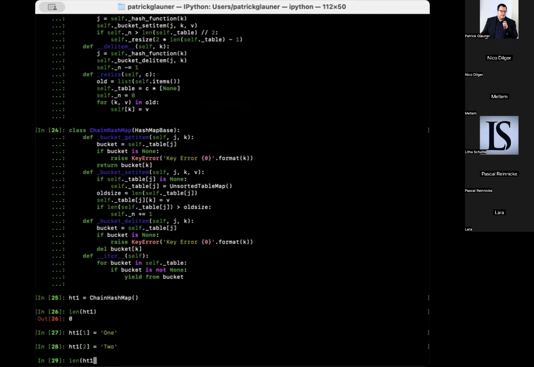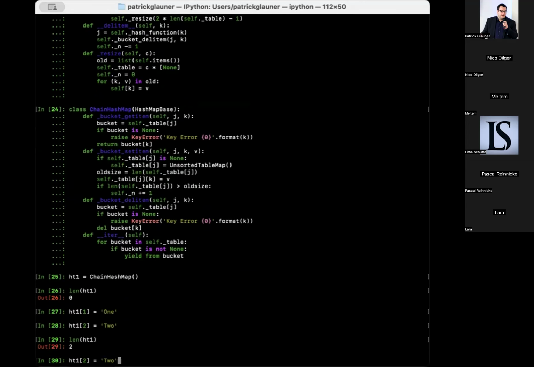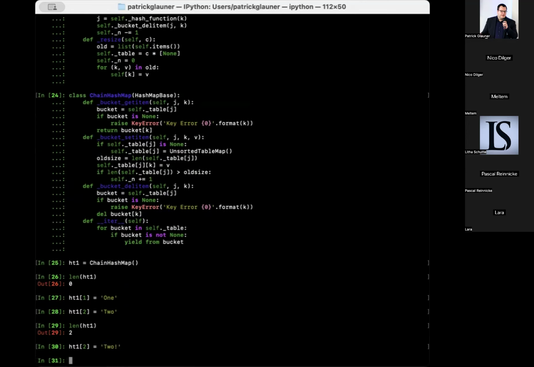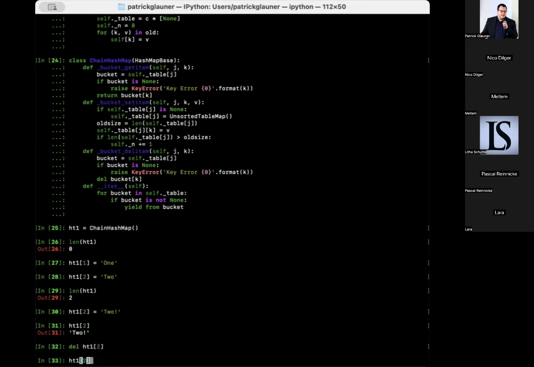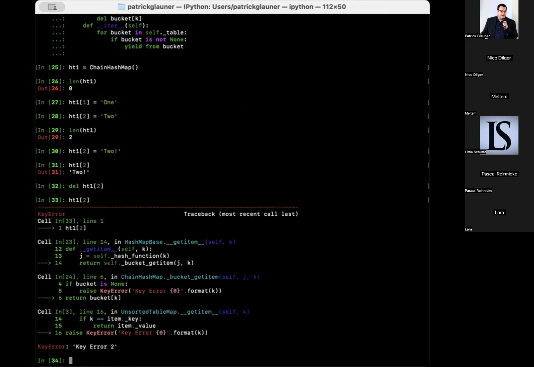Now we have 2 elements in here. And try to override this. We can also try to read it out, and we can also try to delete something. So this very simple initial test seems to show that it works. Obviously, feel free to test it in greater detail.